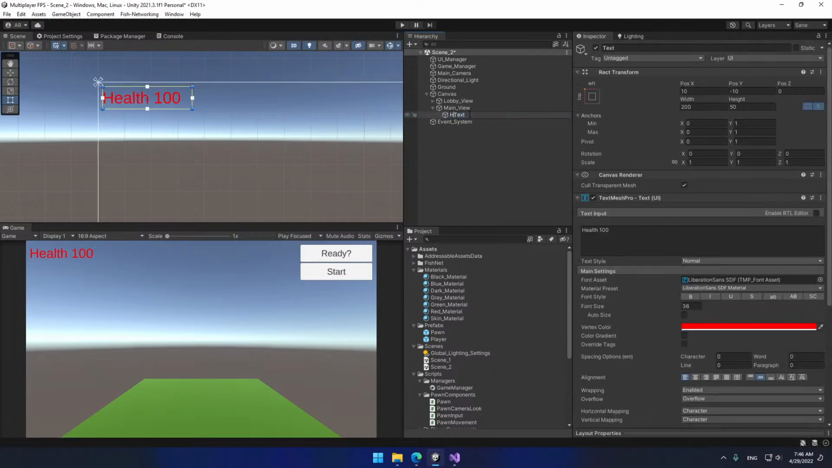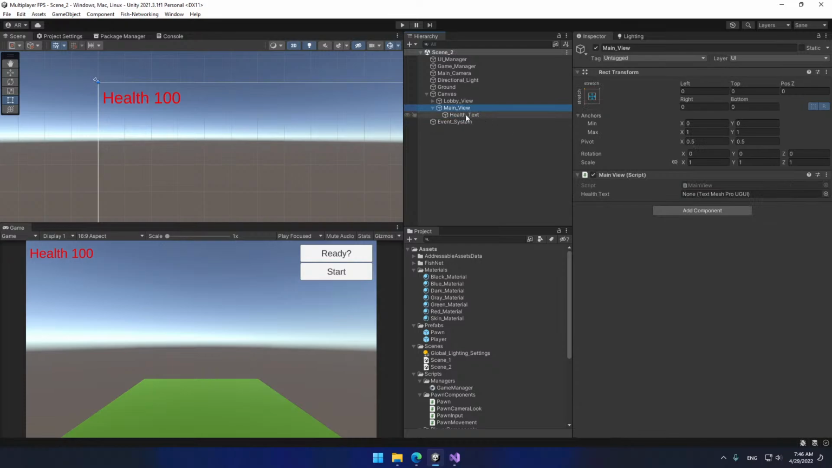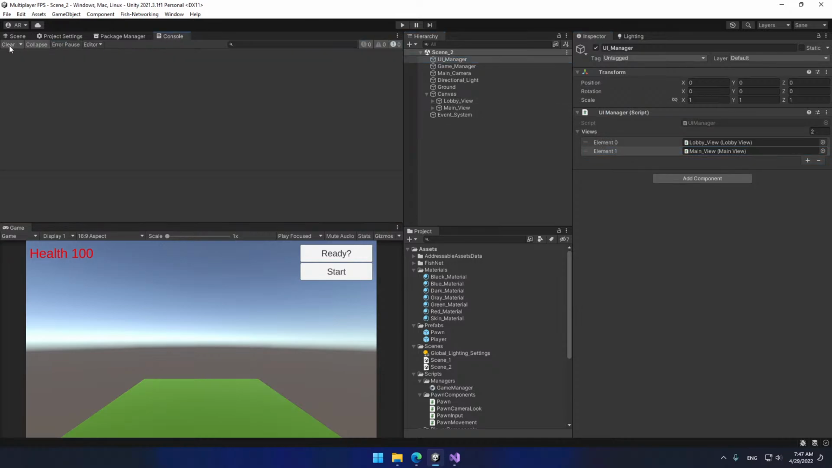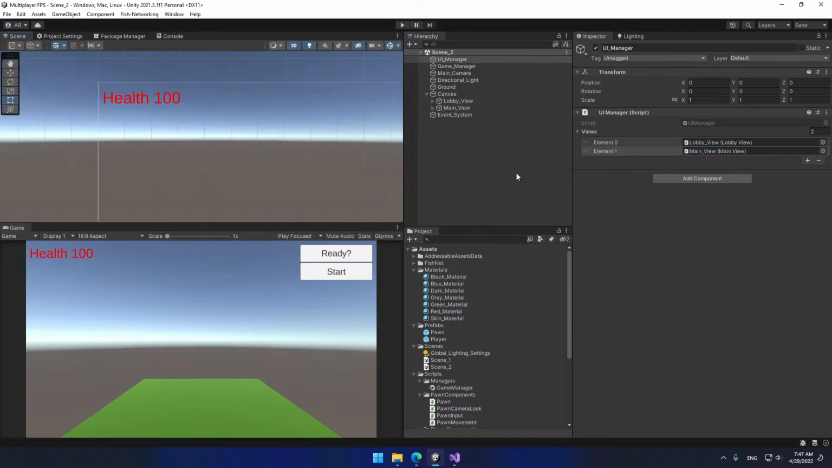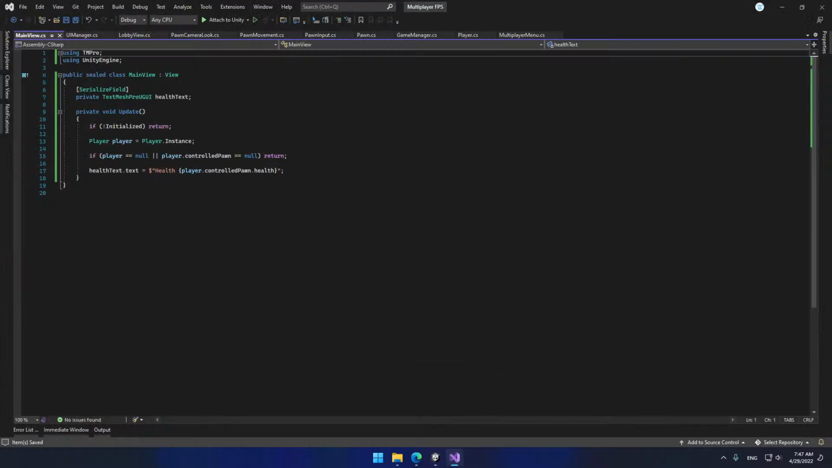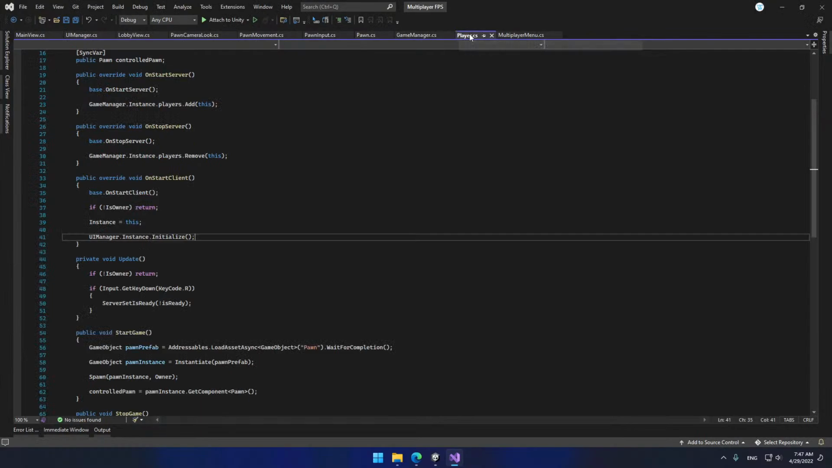Now I'm going to change this to health text. Okay, and I'm going to assign it to my main view, and make sure that you add the main view to the views list. Okay, let's save. Let's clean the console, and let's disable these two game objects here, and let's go inside our source code and go to our player.